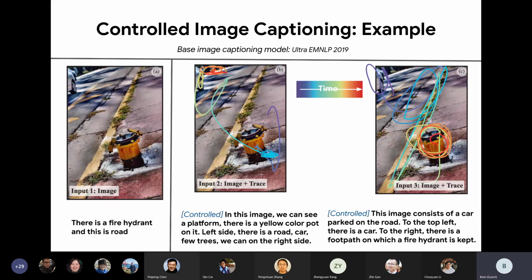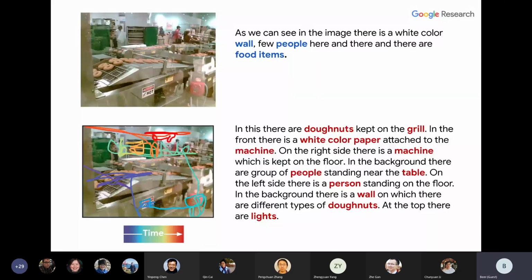Okay, I'm going to skip more of these examples because we're running out of time. But the message is that not only that, you also got to get more detailed captions, right? Maybe the user wants to know more about donuts, or there's a sign in front of this machine, and what is in the background, and so on.